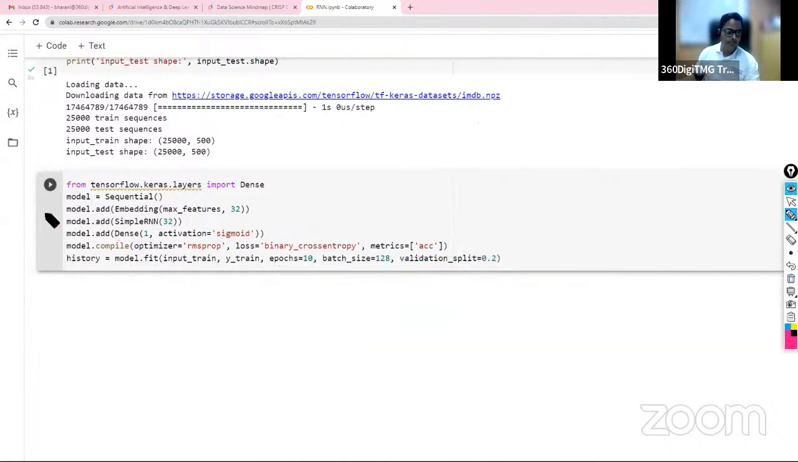Then what are we doing? So this is designing the network. Then you're compiling the network. In compilation, you need to provide the optimizer details. Here we are saying RMSprop, root mean squared propagation. And then you're also providing loss, which is binary cross entropy. And you're giving a metric, which is accuracy. Okay, metric accuracy, loss binary cross entropy. And you're compiling the model.